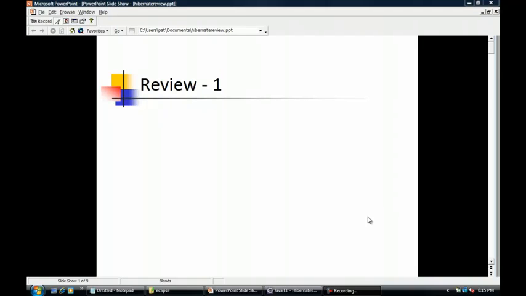Now that we have finished the first chapter about Hibernate, we learned how to create a table out of a class, and then how to save an object as a record in the table. Let us do a quick review and see how much we have learned till now.